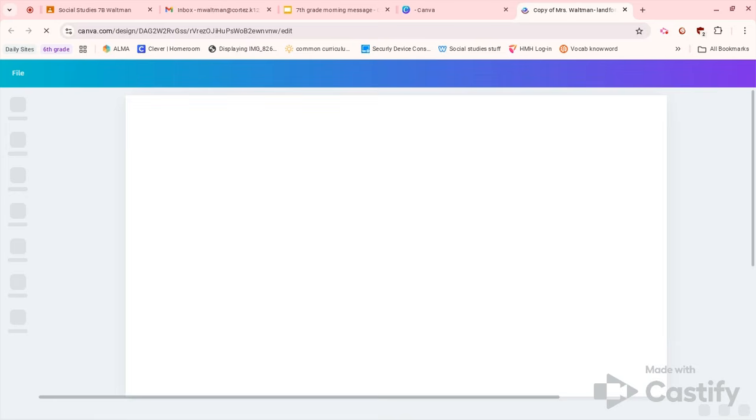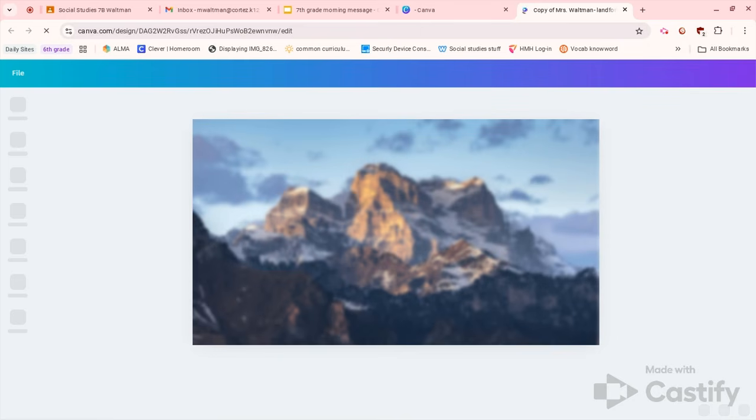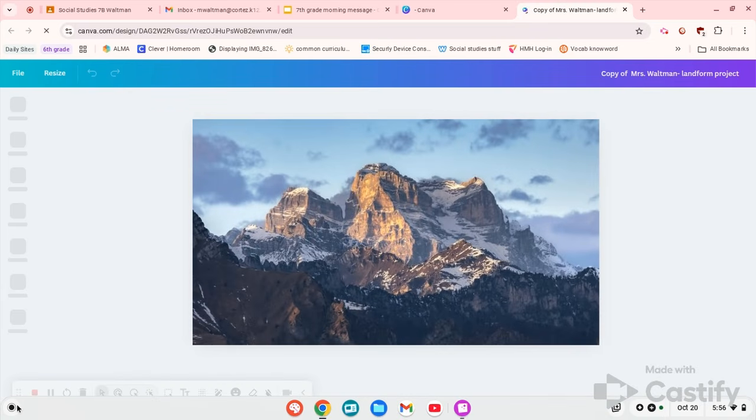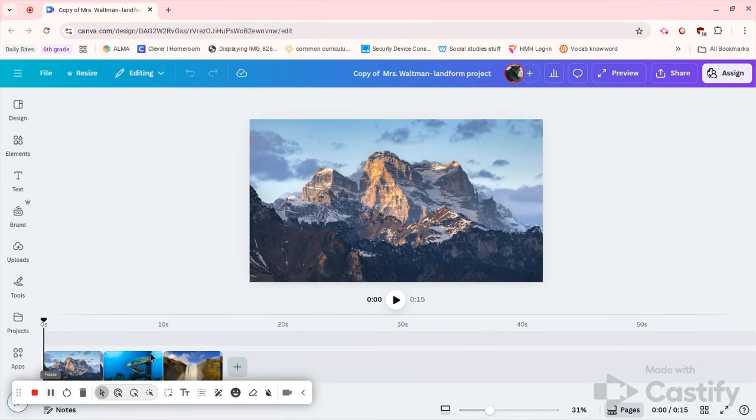All right, once you have your project opened, now it is time for you to make some new and exciting features on your slideshow. Sorry, mine's taking just a little minute to load. Okay, once you have yours open, you will notice that the slides you made are down here at the bottom. When you're ready, we're going to be adding some more slides. But let's start by making a title slide.